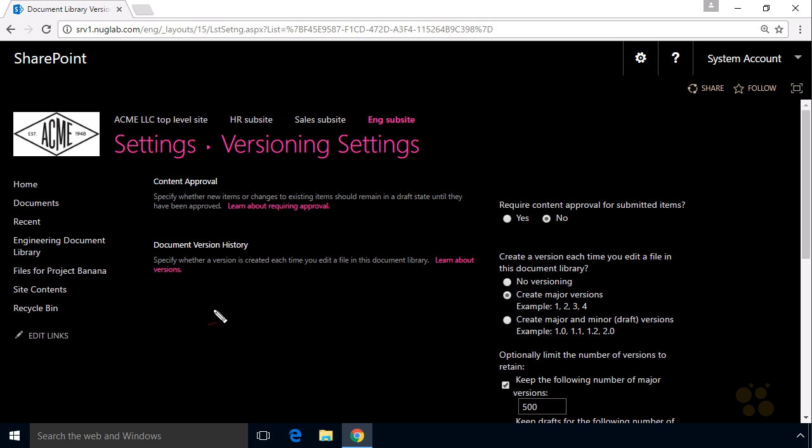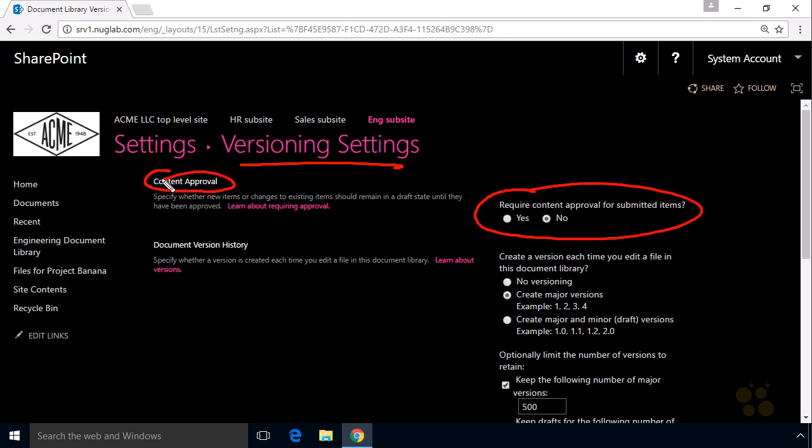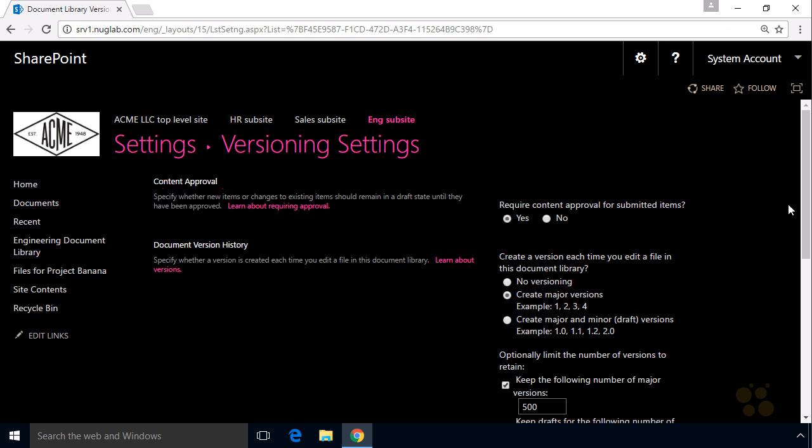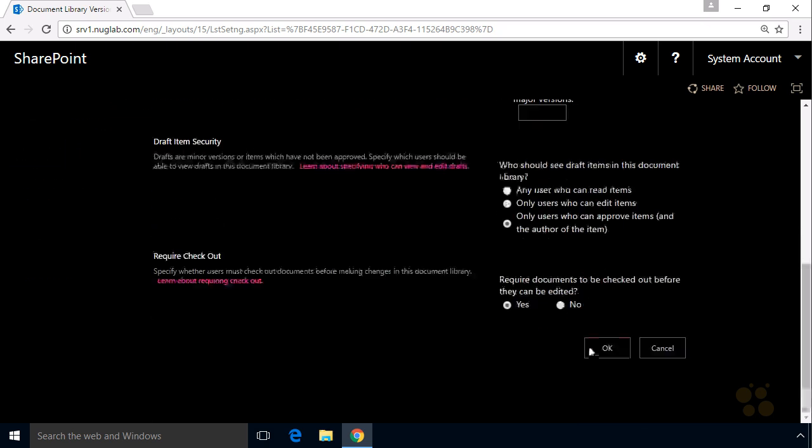And this time, as we visit the versioning settings, we're going to be focusing on this option right here. Do we want to require content approval for this document library? And all we need to do is check the little radio button for yes to enforce it. And then we'll scroll down and we'll click on OK.